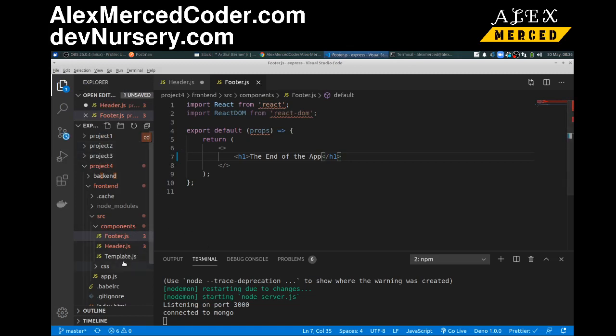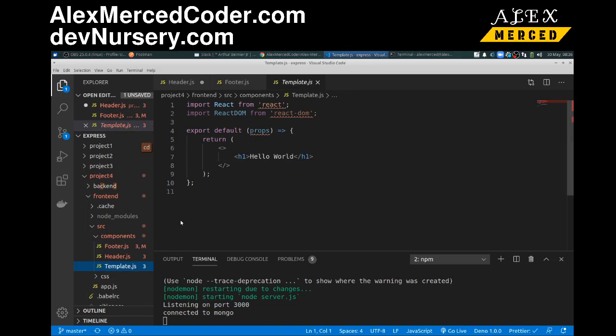As we make more components, we can always use this little template file, so you can just copy and paste it as you need more components to save you from having to do a lot of the boilerplate. Okay, so there it's all set up for you.